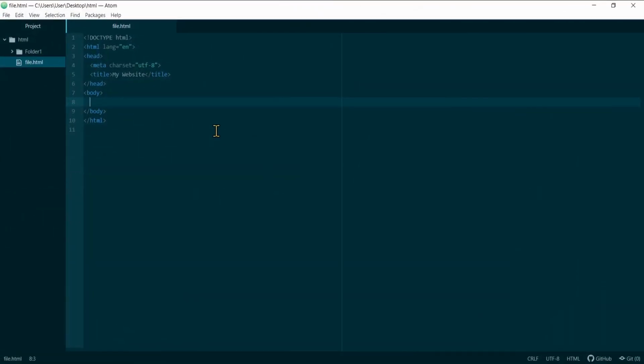Now, for those who know HTML and are ready to start with CSS, open your text editor and make sure to create an HTML file. Let's write a simple paragraph using the P tag and say, learning CSS. Now, where to write CSS? Let's go to the head section and add a tag called style. Inside this tag, you are able to write CSS.